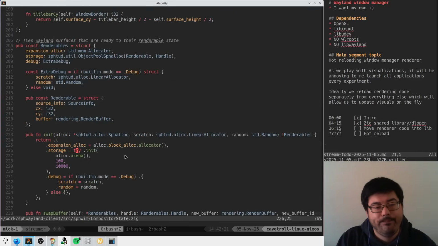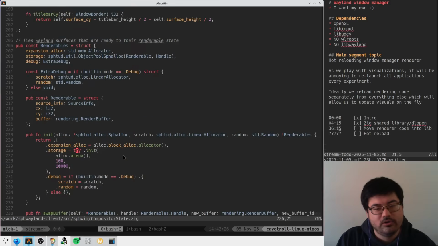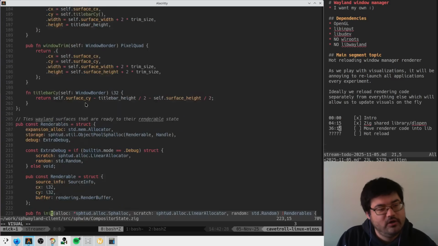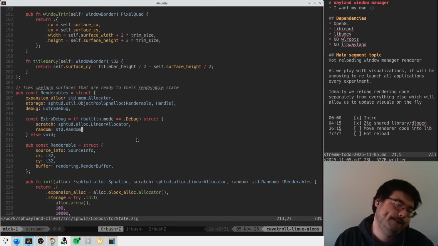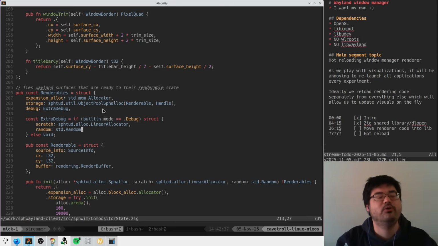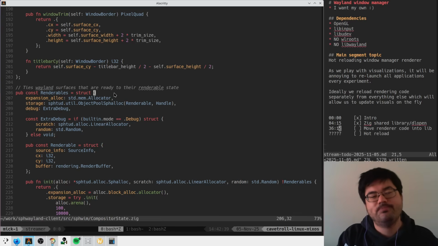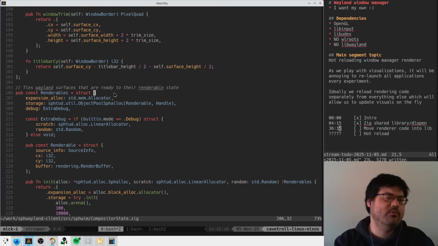Let me look for a second. Hold on. Our renderable structure, it's not impossible that if we just pass a void star over the C boundary to a complex Zig type, it might be okay with that.